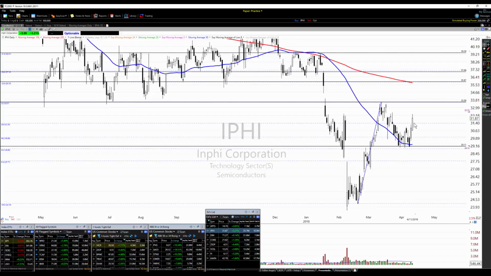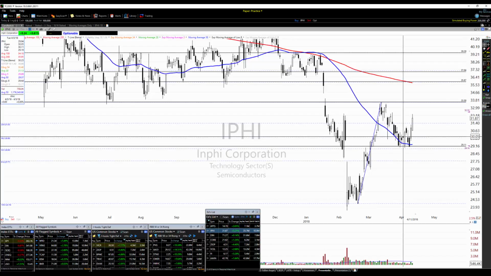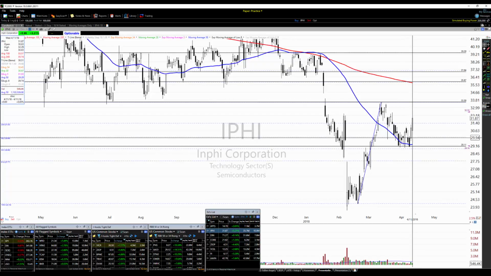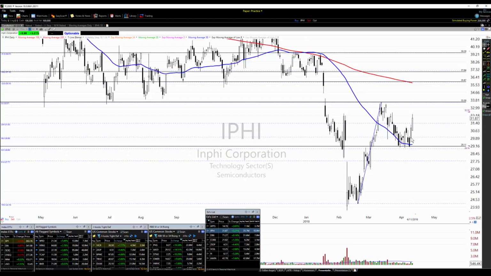Where am I going to put my stop? Probably down into here. Yeah, I buy what V-stop says, 29.88. And the first target is 33.55. And then 35.75. Let's see what that plans out.